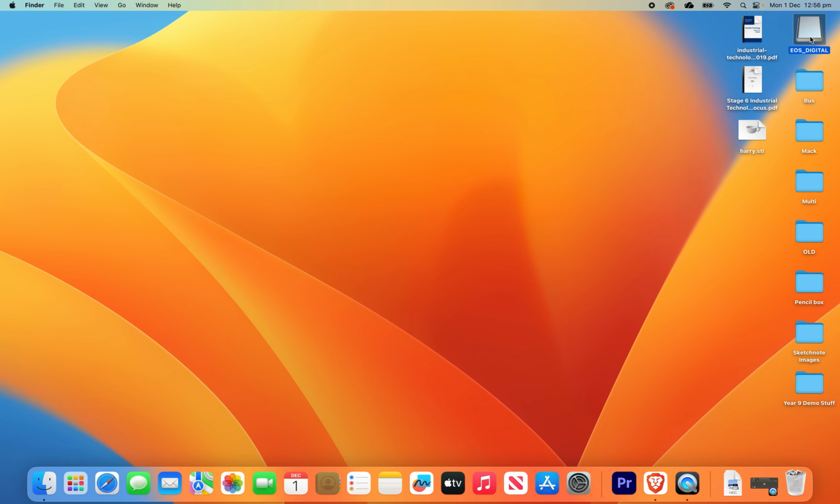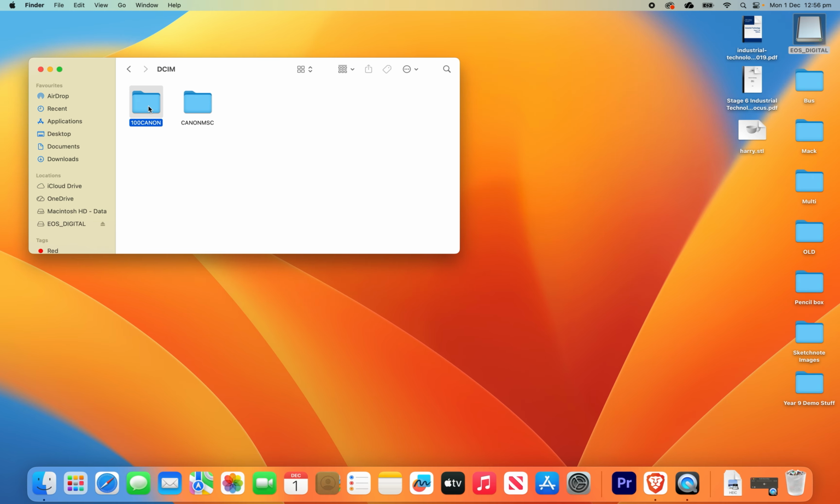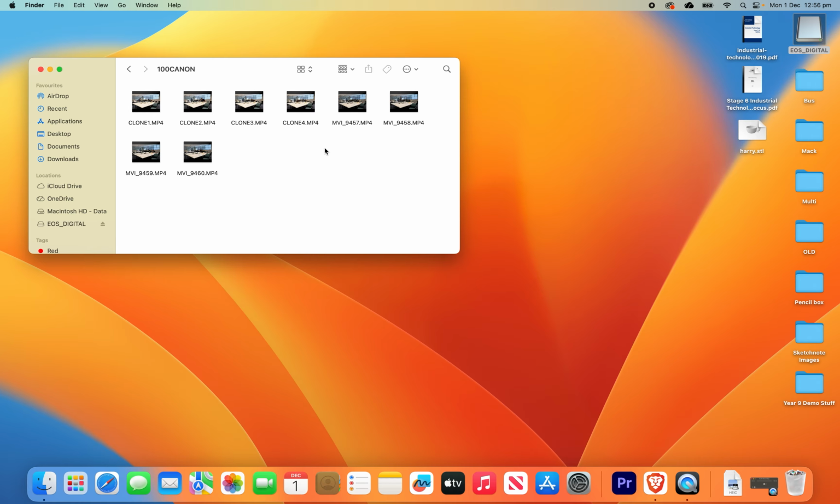Once you have it plugged in, it should show up on your computer like you can see on mine here, and it should be in the 100 Canon folder. Now I've already gone ahead and renamed my footage and the clips I'm going to use, and I would spend this time now to do that. I would just call them something like Clone 1 or Clone Shot 1.